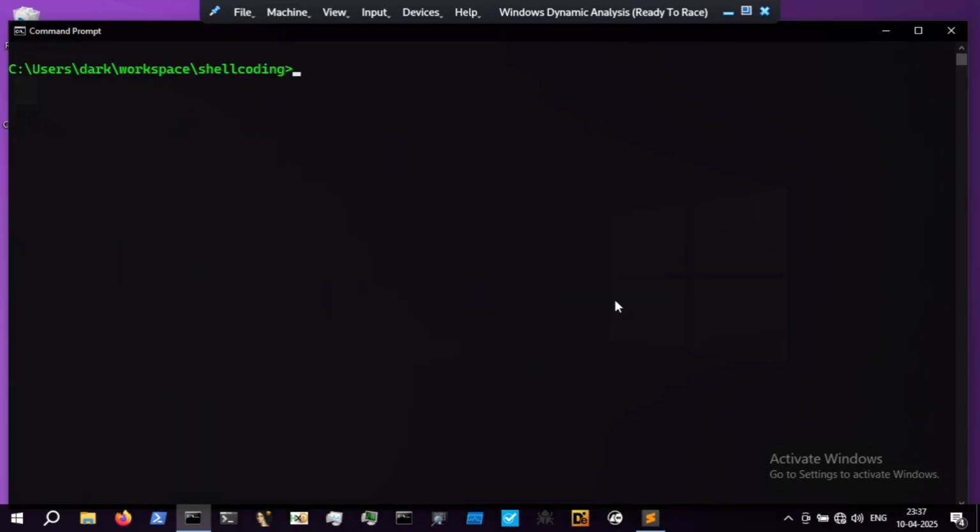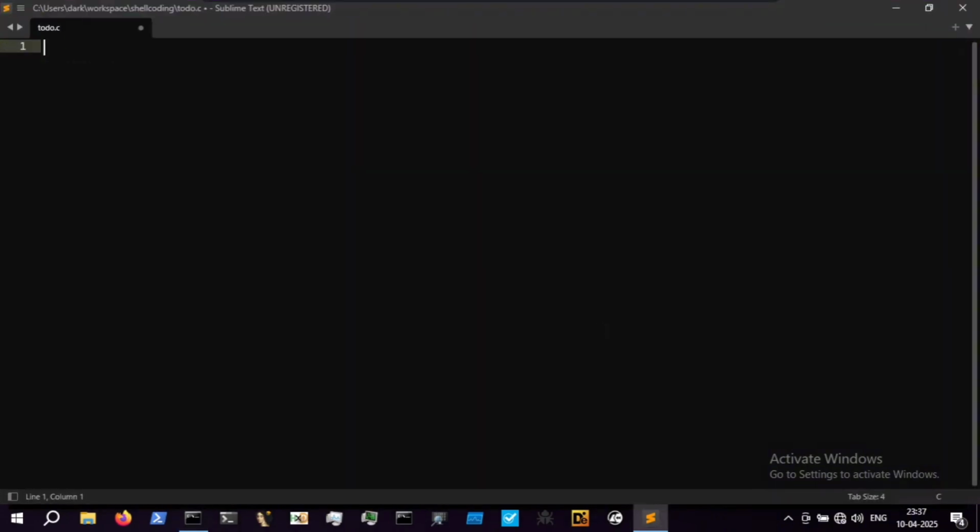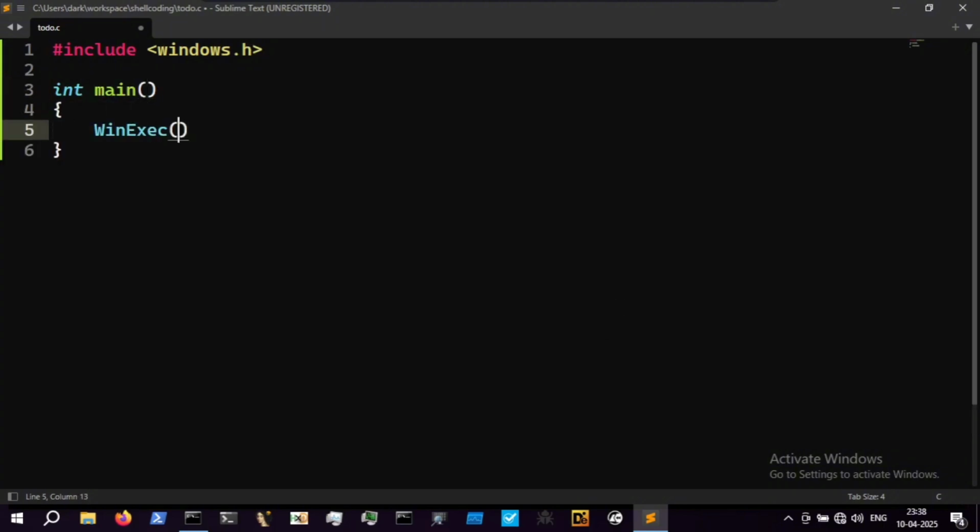Let's just start with the to-do.c. Here we will demonstrate how our shellcode is going to work. I have to zoom in. Include windows.h, that is the wrapper for calling the Win32 API functions, make our main function, and we will use WinExec. What WinExec does is that it calls this function, and SW normal refers to just the window size and all that.